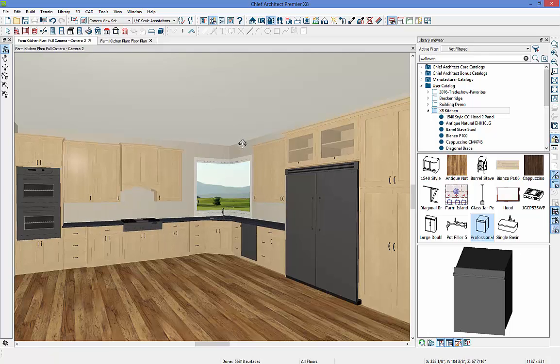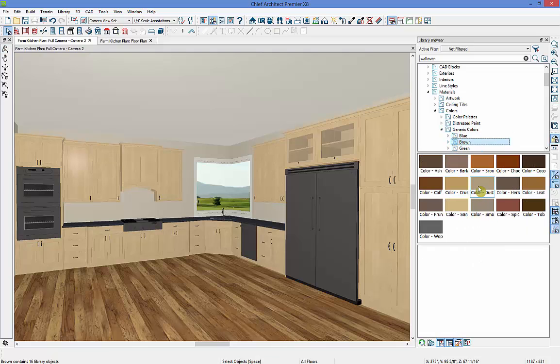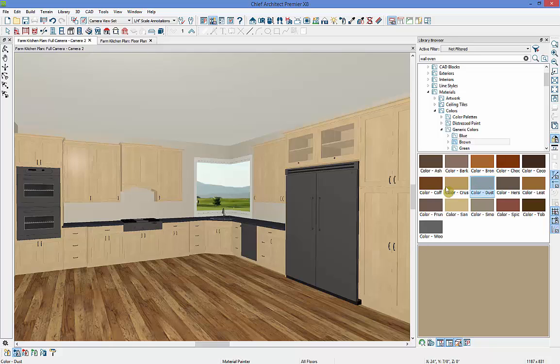Through our library here, we do have many different material options for you to choose from, generic to manufacturers. I'm going to start by placing a stain on my cabinetry. So I'll just find a material through my core catalogs. And we do have some different brown options. I'm going to try this dust option.